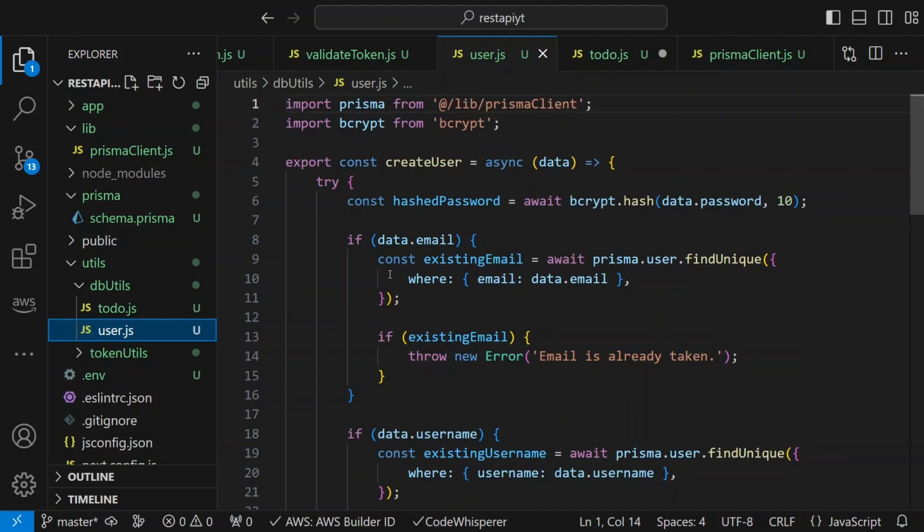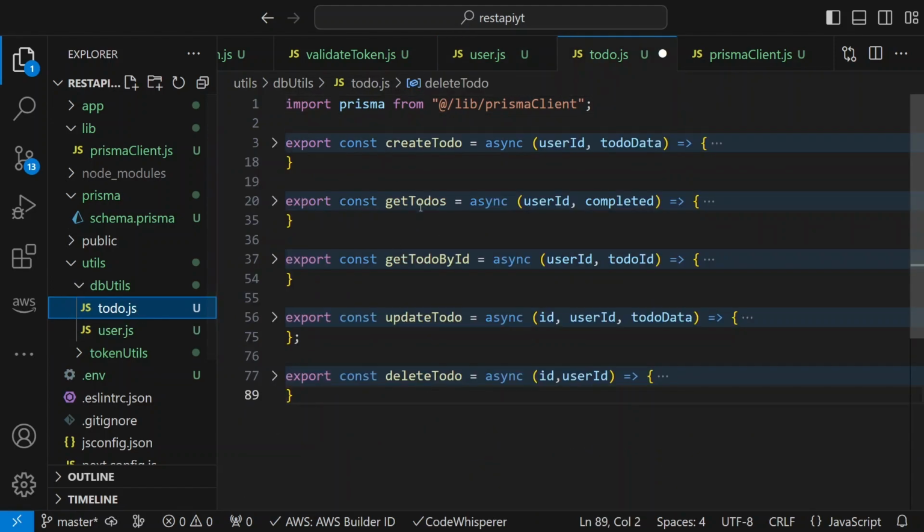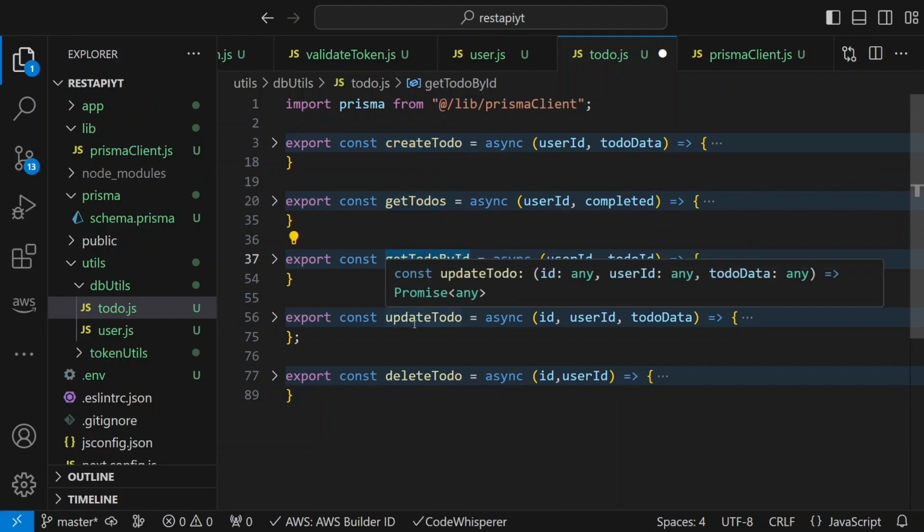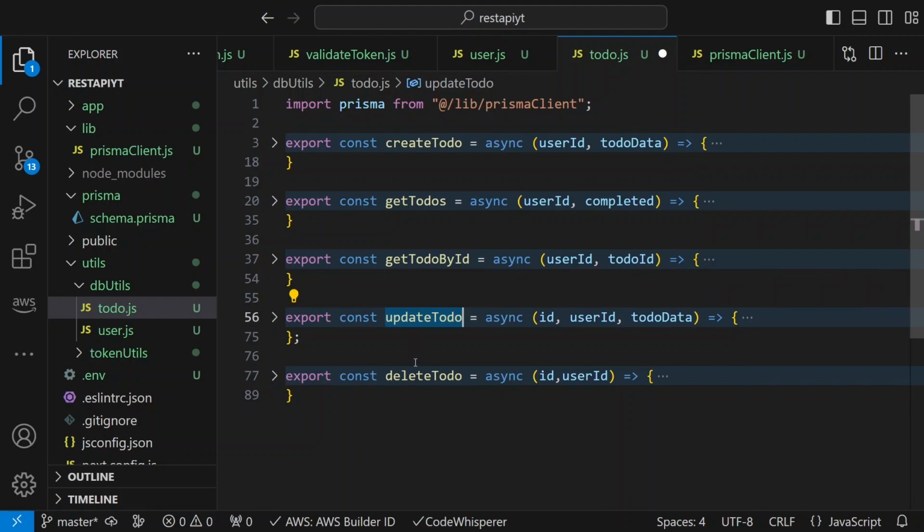After creating the user utility methods, let's go to todo.js. In the todo utility, we are creating five methods. First one is create todo, then get todos, get todo by ID, update a todo, and delete a todo. I've covered all these details in a separate video, and that's why I'm skipping this. If you still want to learn, you can click on the video appearing on the right hand side. Let's look at these methods one by one.